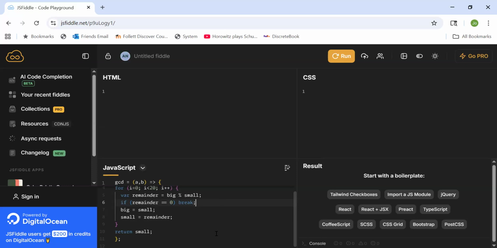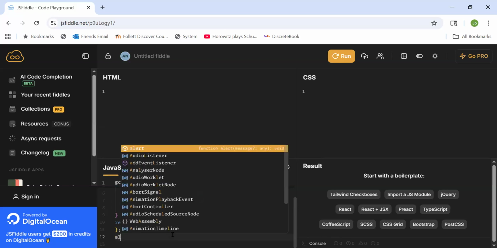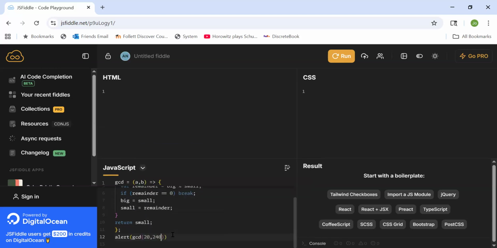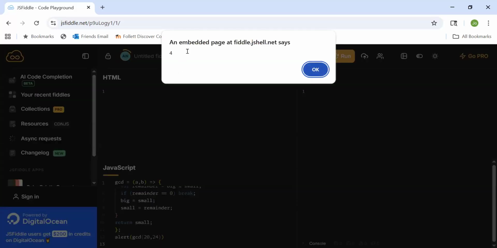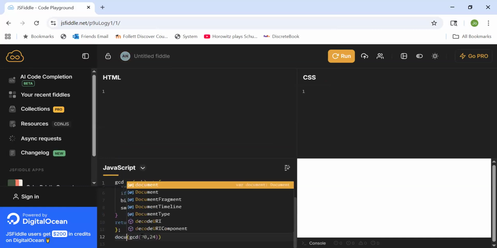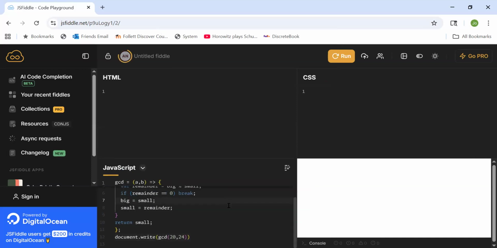Okay, let's test this out. We're going to say alert GCD of 20 and 24. Who remembers what the GCD of 20 and 24 is supposed to be? 4, I believe, right? So it says we got 4. It seems to work. Let's try with something else. By the way, if you don't want to alert something each time, you can also just say document.write, like this. That just puts the number 4 into the output document.